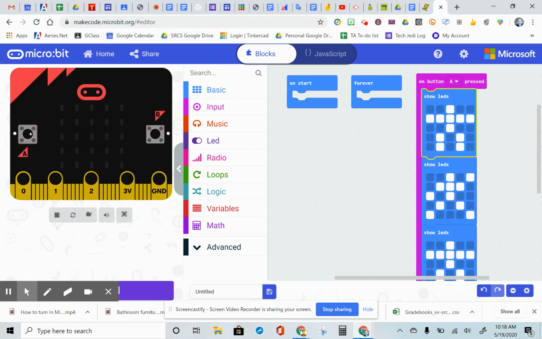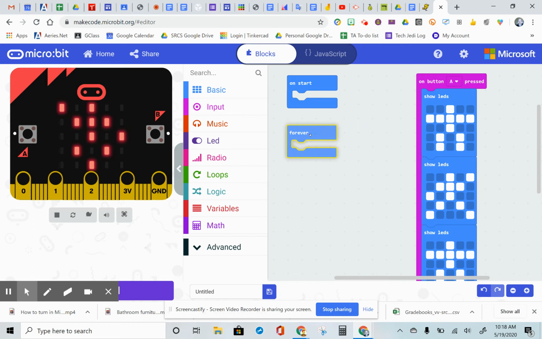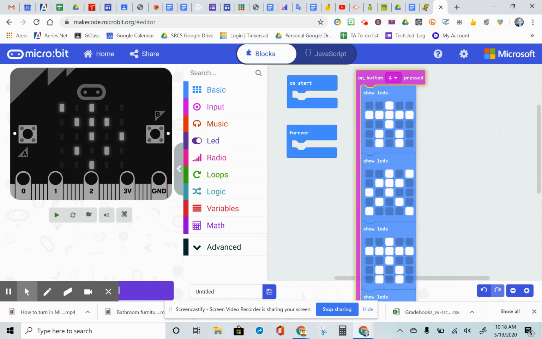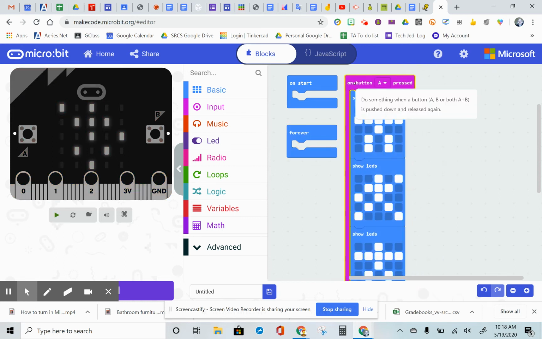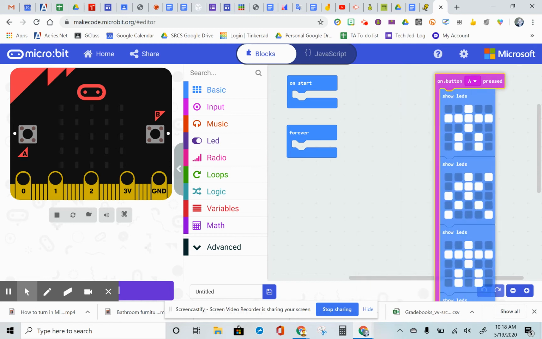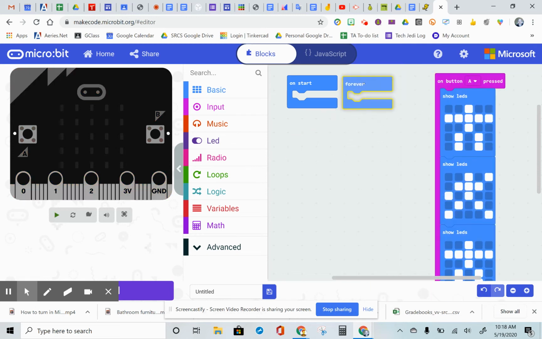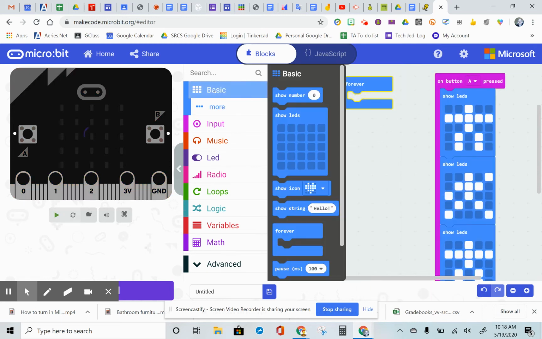So now this animation happens when I push the button A. So that looks pretty good. Now I'm going to want to build a second animation. So actually, I'm going to do that again inside the forever loop. So this time I'm going to make a simple explosion.